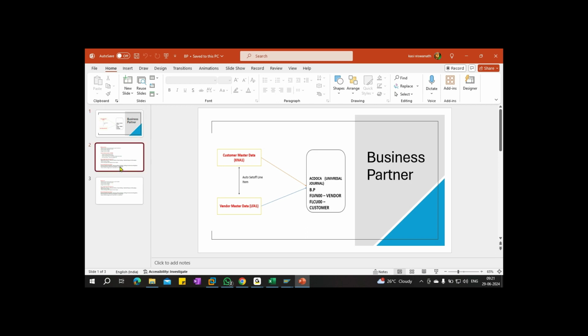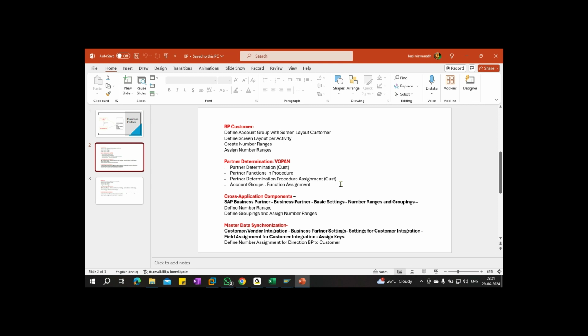Observe in ECC, pricing is not at all required. For example, today I create a customer, so I don't want to create any pricing configuration for this. But in HANA, for creating a customer, pricing is mandatory. Partner determination is mandatory. And again, in the finance layer, partner determination.